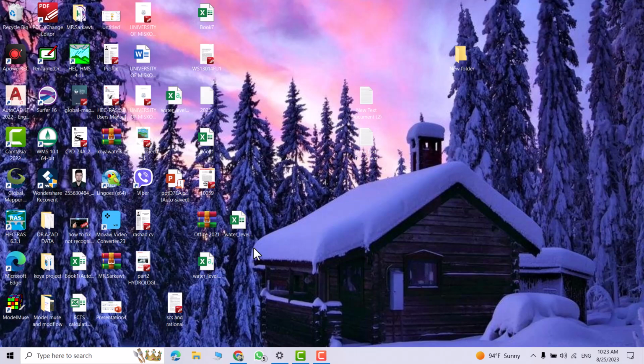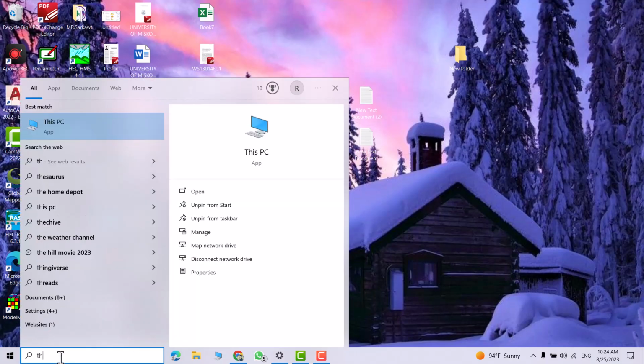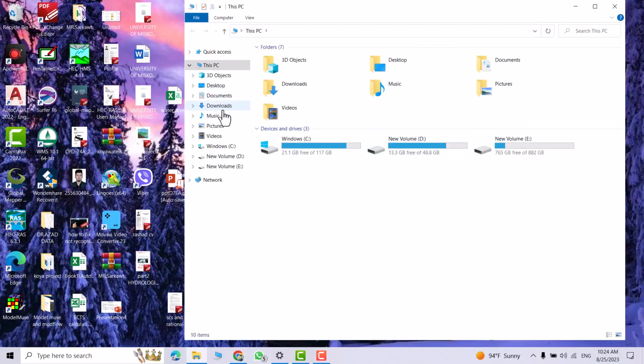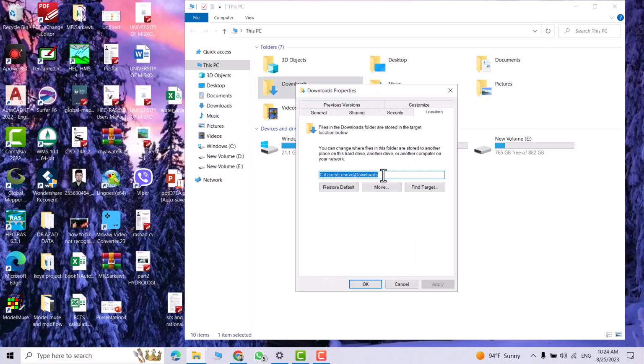Hi everyone, let's change the location of the downloads folder from any drive to another drive. Just from the start menu, search for This PC, click it and go to downloads, or here, this one, just right click properties. Then from location, you see any file you download directly saves in the C drive.